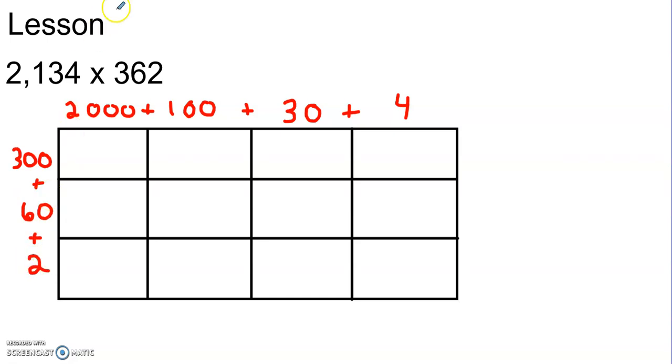300 plus 60 plus 2 is going to give me 362. So I'm just going to take the same thing that I did before, the number on top times the number on the side. I'm going to do that for each and every one of them. So this box would be 2,000 times 300. This would be 2,000 times 60. And this one would be 2,000 times 2.